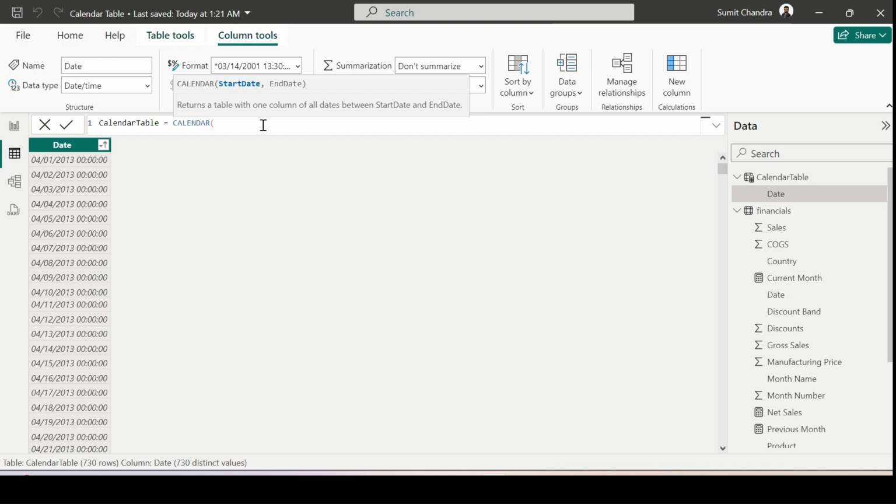To hard code it, within inverted commas, type your start date. For example, we wanted to start our date table from 01/01/2012, and we wanted to end our calendar table in December, that is 31st December 2015. Inverted comma close, bracket close, press enter. You can see we get the list of dates based on this start and end date.